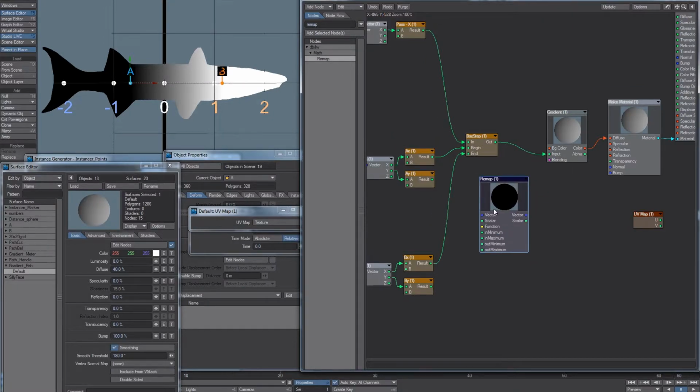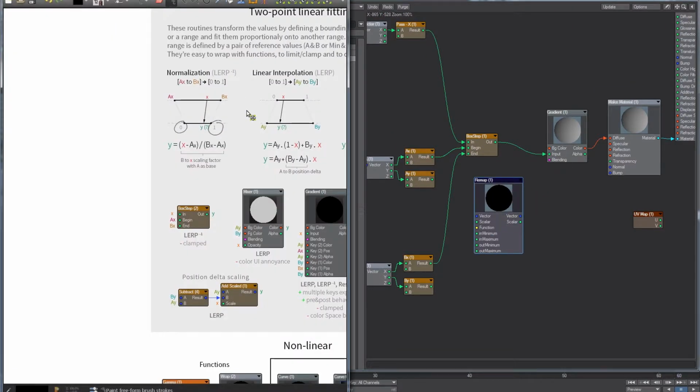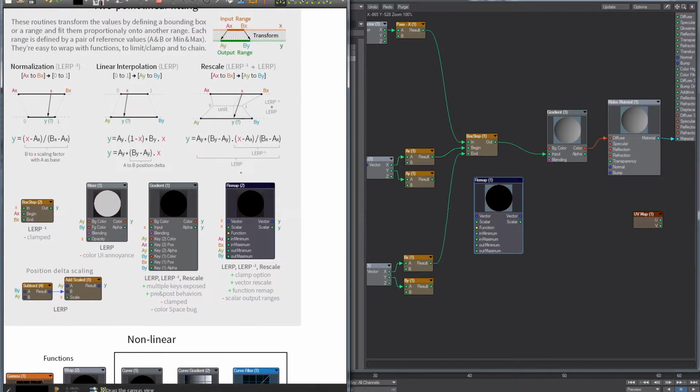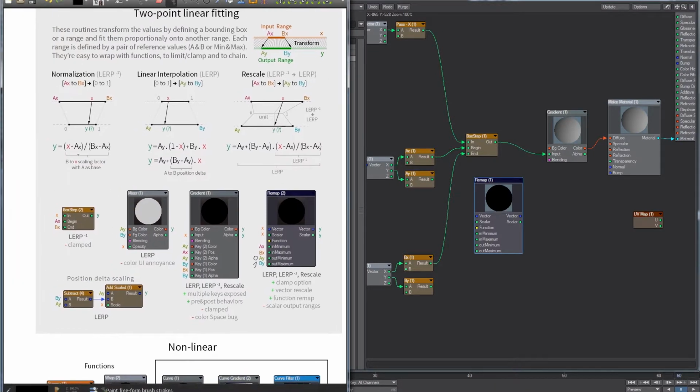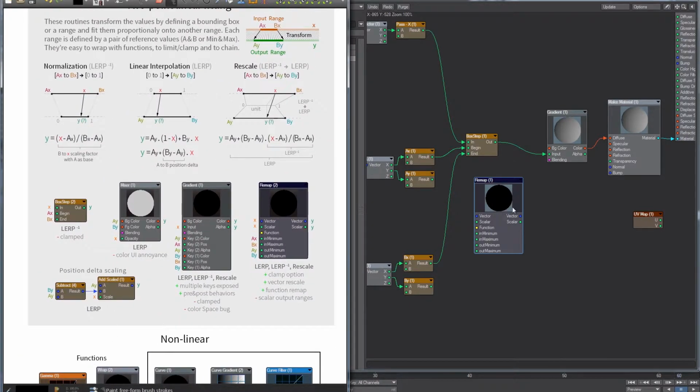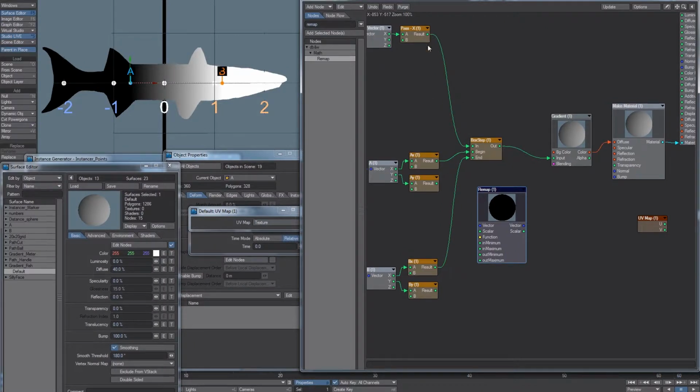Even though I've said that I use remap mostly to do rescale, if I leave the output range untouched with the default values 0 and 1, basically what I'm doing is rescaling to the unit range. So I'm doing normalization. On the other hand, if I leave the input range with the default values 0 and 1, in this case I'll be doing linear interpolation. So I can use this node to perform any of these three operations. In this case, I'm going to use it to do normalization.